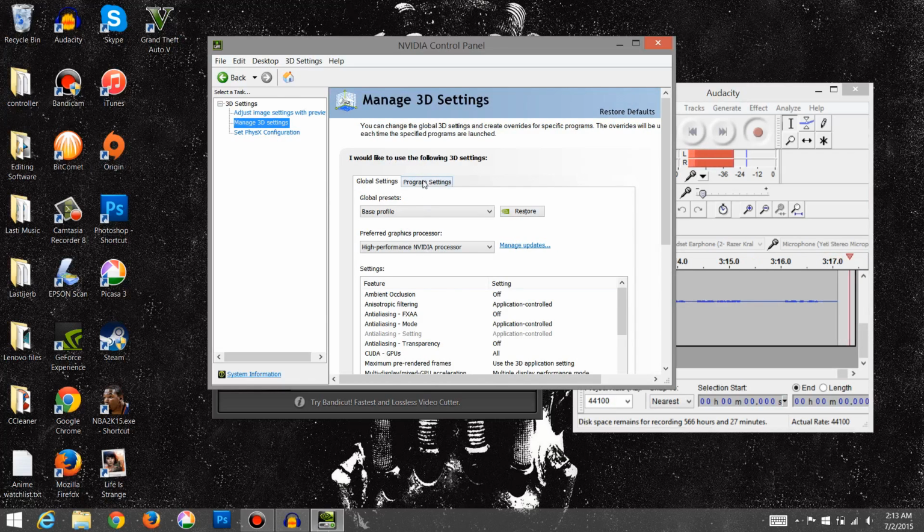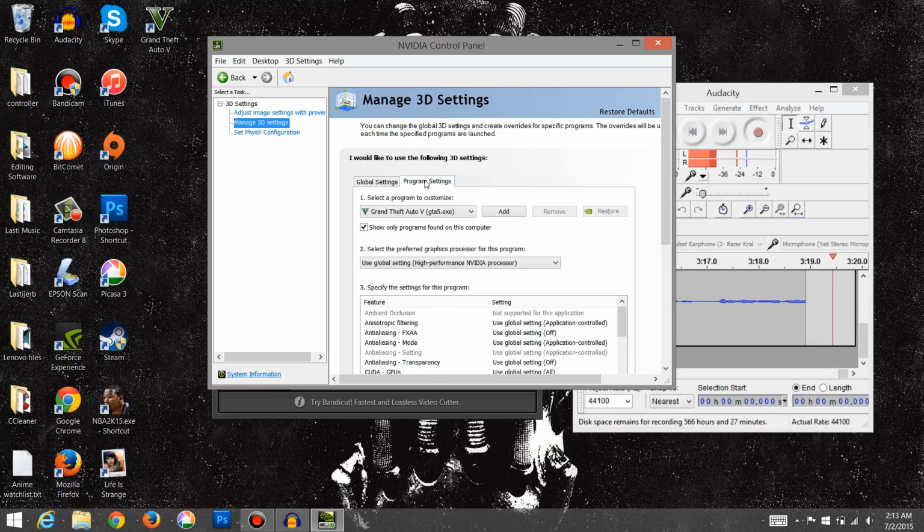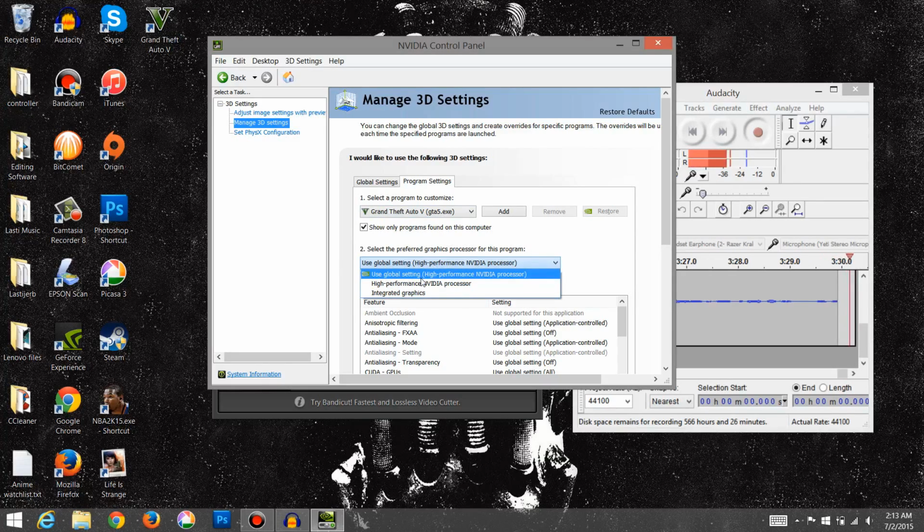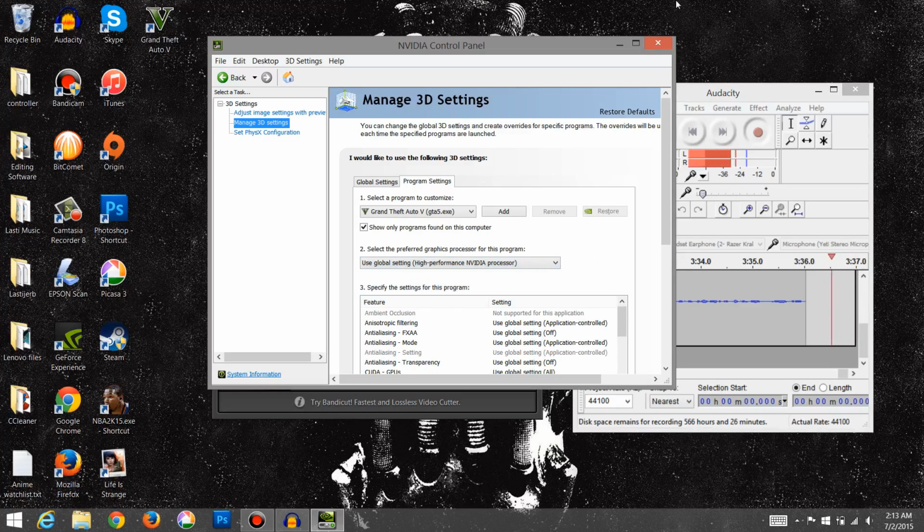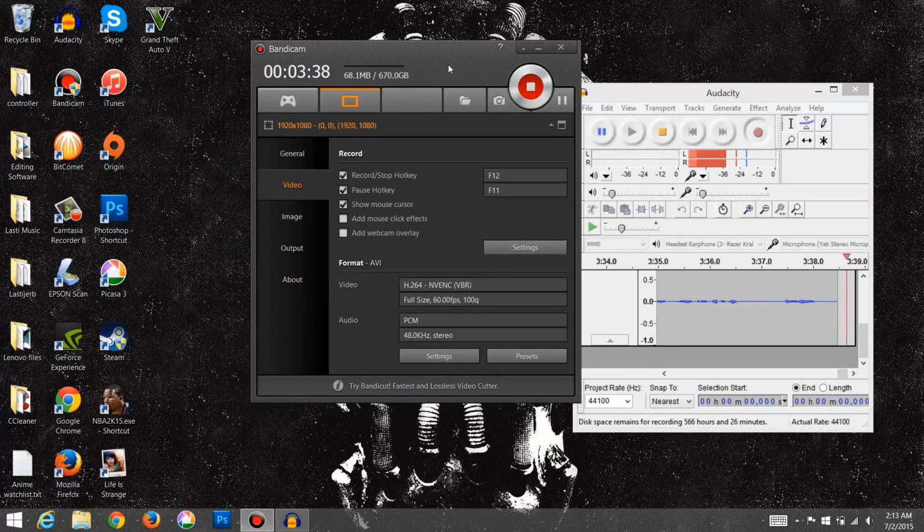It's just this one. Program settings, if you want to manually select a certain game, what kind of processor you want to use for it. For example, GTA 5, of course, the processor I want to use is the NVIDIA processor. See, my global setting is the NVIDIA processor, which is the 860M. Alright, so that's it. From there, the game will automatically detect the graphics card.